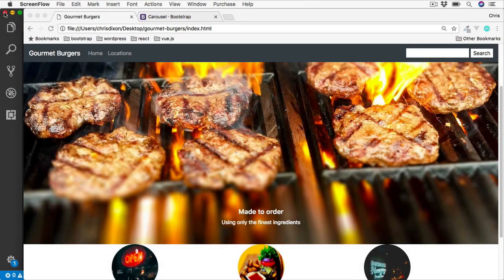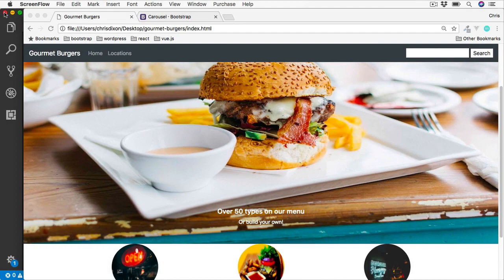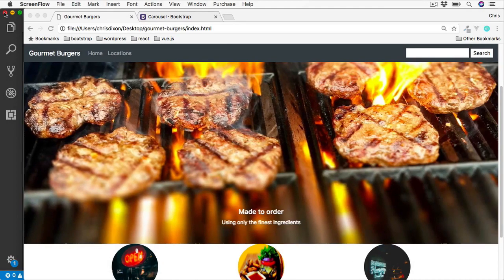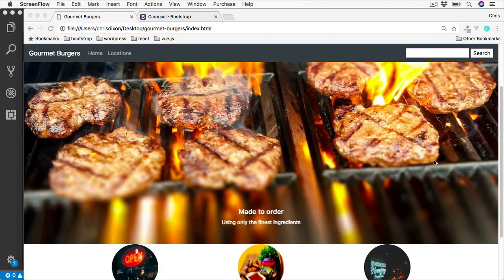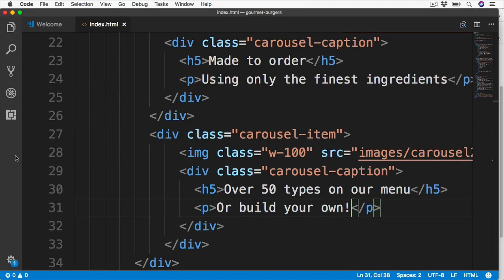Welcome back. We have a working slideshow displayed now, which is nice. We can make this even better though by adding some controls to skip between these slides. To do this, I'm going to add some buttons to the carousel. One on the left hand side to skip to the left, and then one on the right hand side to skip forward. These are added at the bottom of our carousel div section.